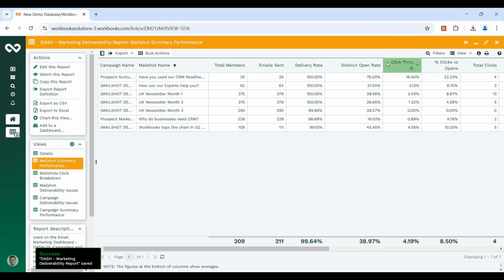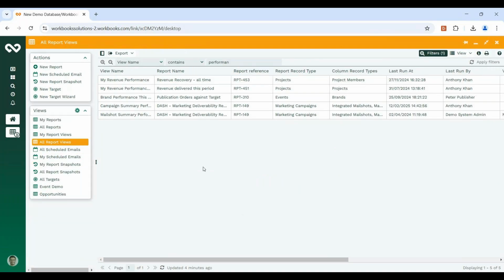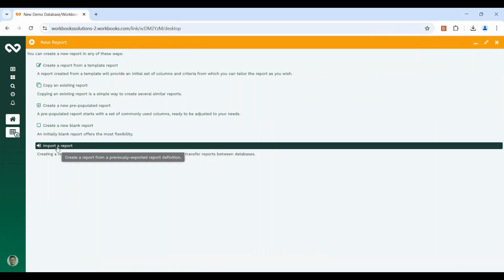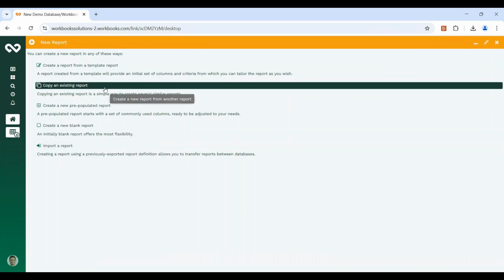So that's one way of creating your new report. Again, up on the left here, I'm on my landing page view, remember, so I can click on new report. So we looked at import. There's another option. If you look at the second option down, I realize I'm jumping around, but hopefully it makes sense. The second option down is copy an existing report. We've seen that already.